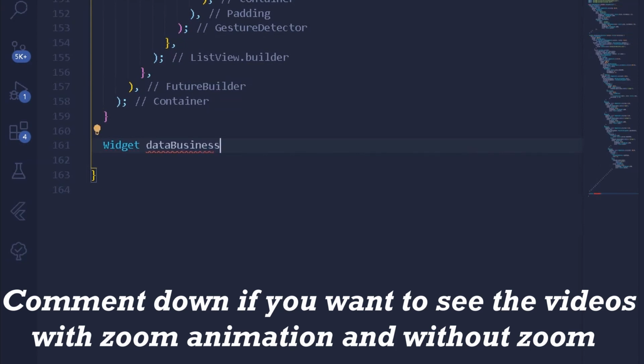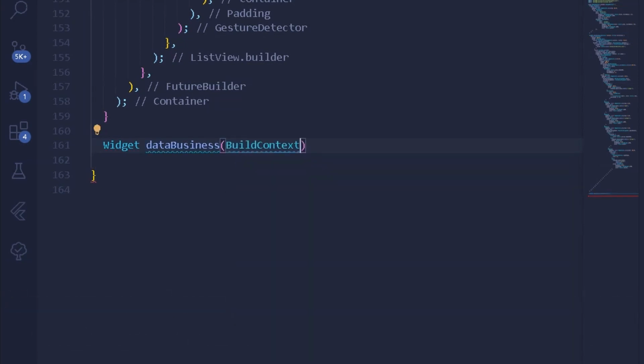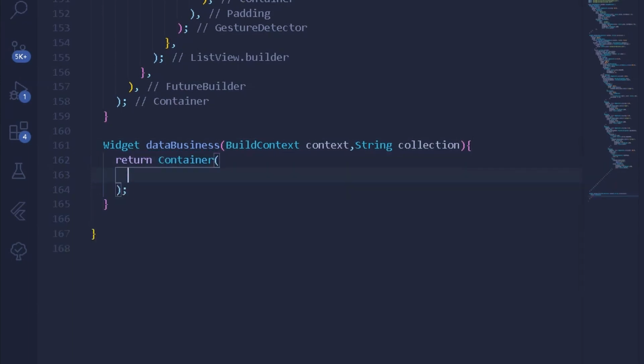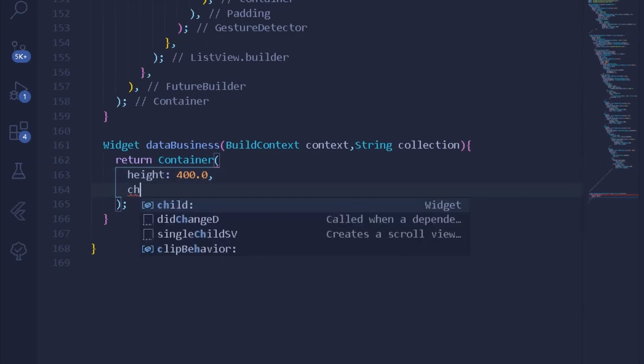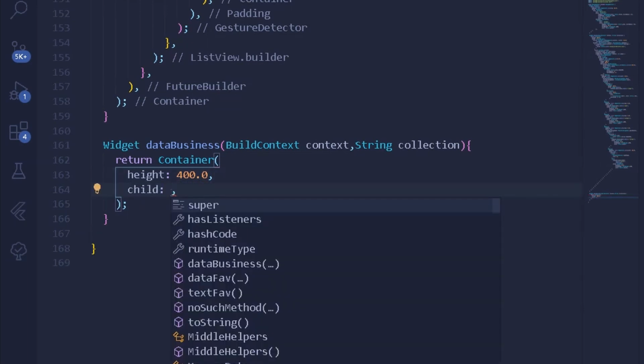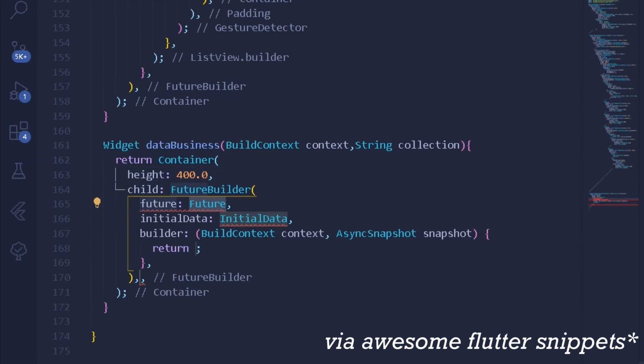Under this, we will have a build context named context, and also a string for a collection. Under this widget, we will be returning a container. Under this container, we will have some dimensions and a height of 400, and also a child for a future builder. For the future builder, I will simply write FutureBuilder, the usual stuff.